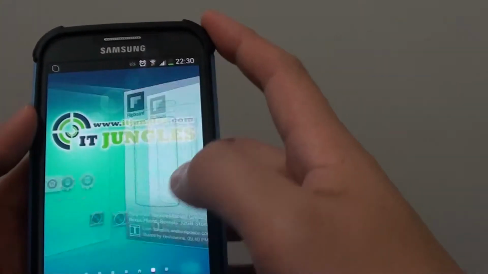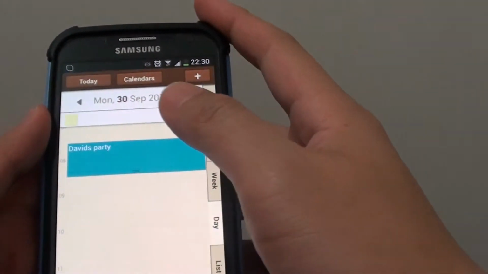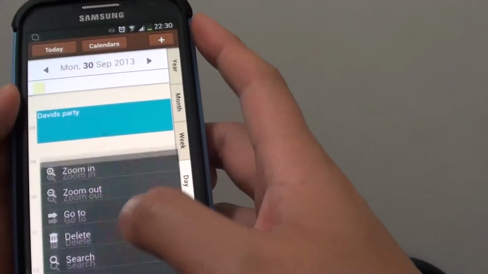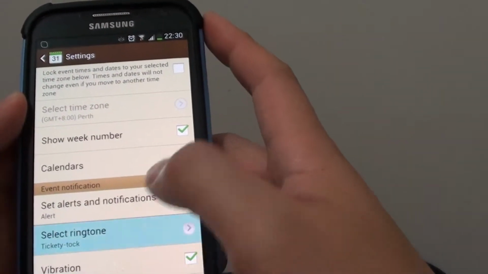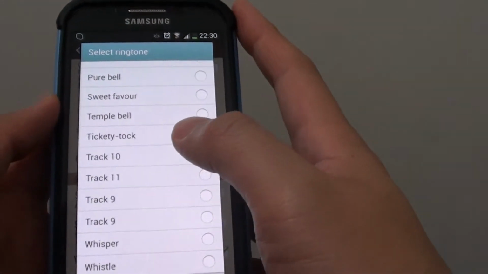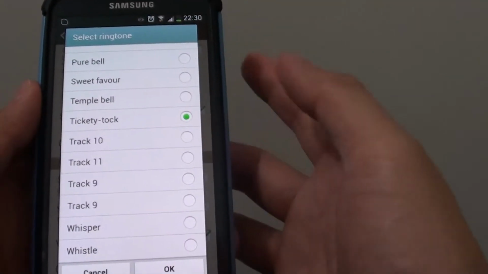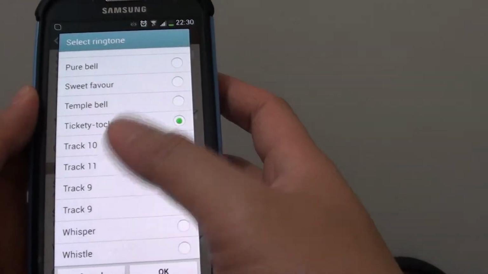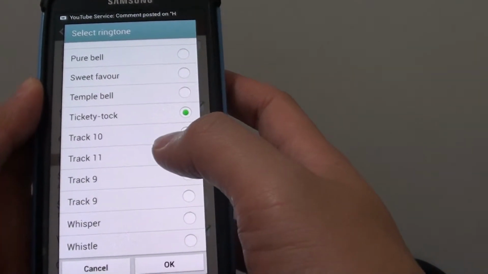So I'm just going to check it again. S Planner, settings, select ringtone. So here it is. I didn't update it before, not sure why. So basically I just go back to my home screen, and I try to open up calendar again, and this time it has updated.